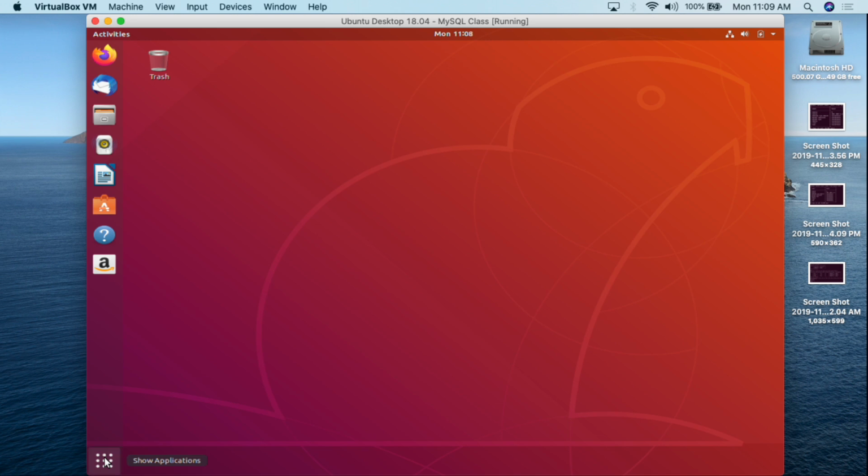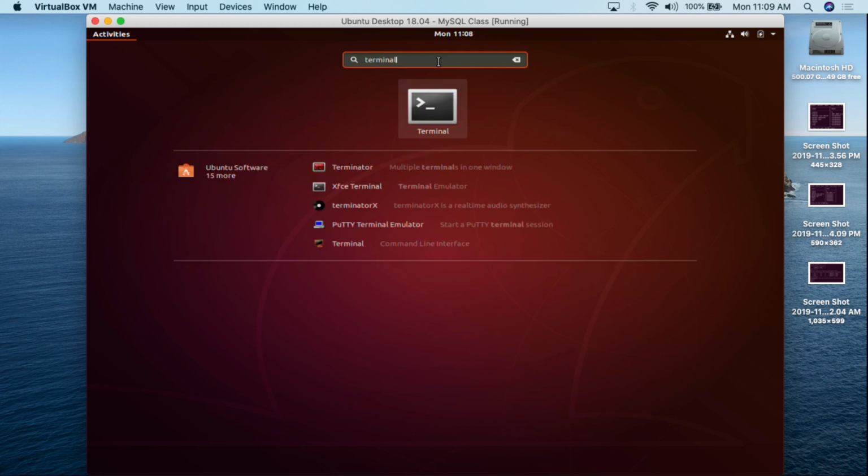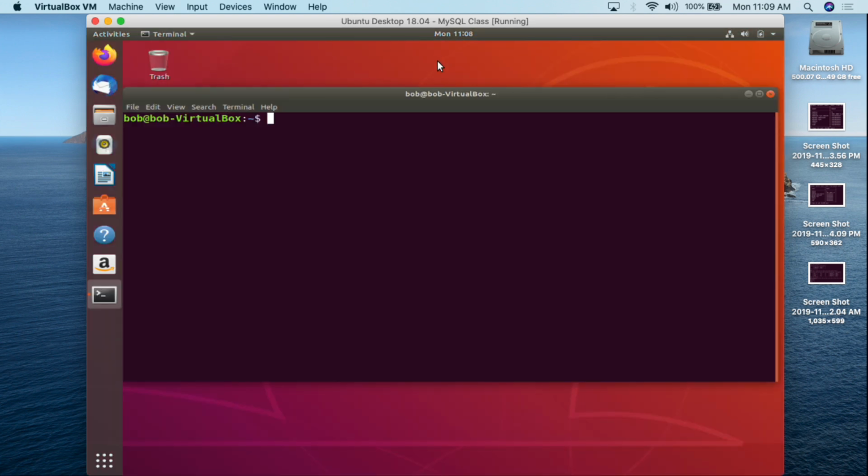And so we're going to go down here. We're going to click on Show Applications, then go up to Search. From here, you type in terminal to get you to the command prompt.